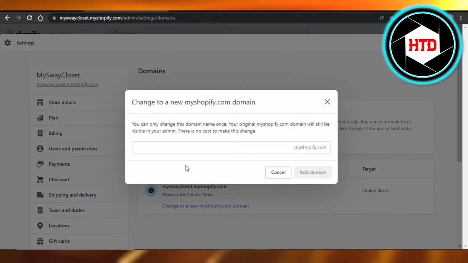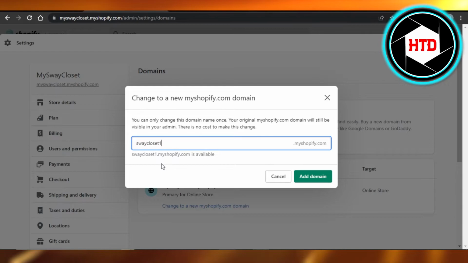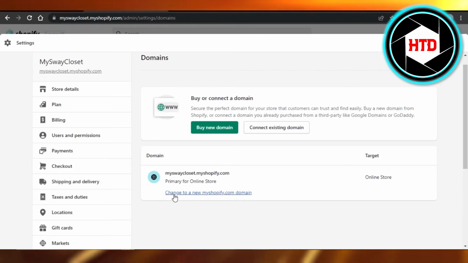So I'm going to click on this option and now you just have to type in whatever domain name you're looking for. Let's say that I want to change my domain name to maybe sweetcloset1 and it'll show me if it's available. So it is available and now I will click on add domain and my current domain will be changed on Shopify. And this is how you can also go ahead and change your domain. Just go to the settings and go to domains and you'll click on change to a new myshopify.com domain.